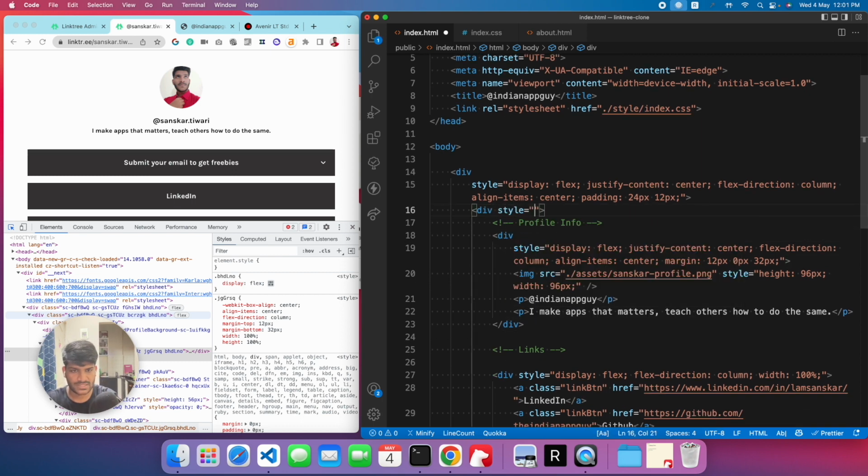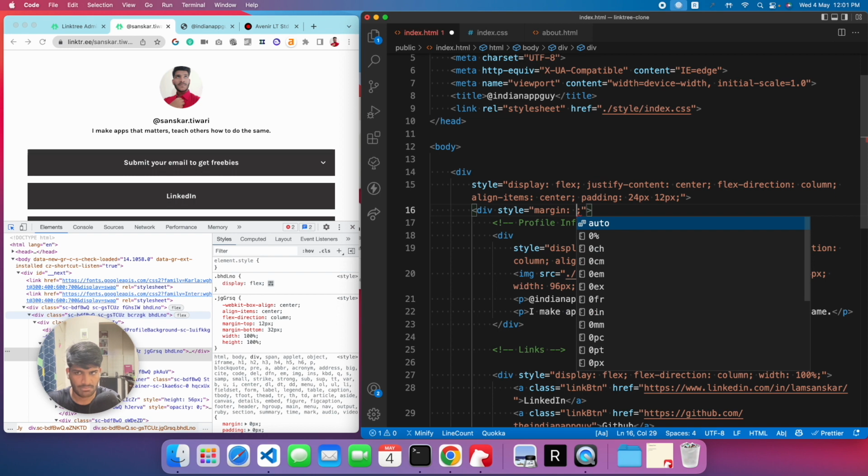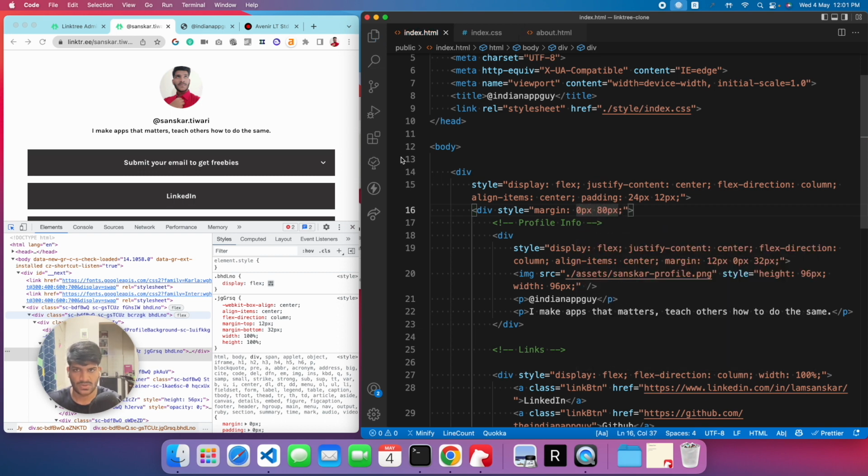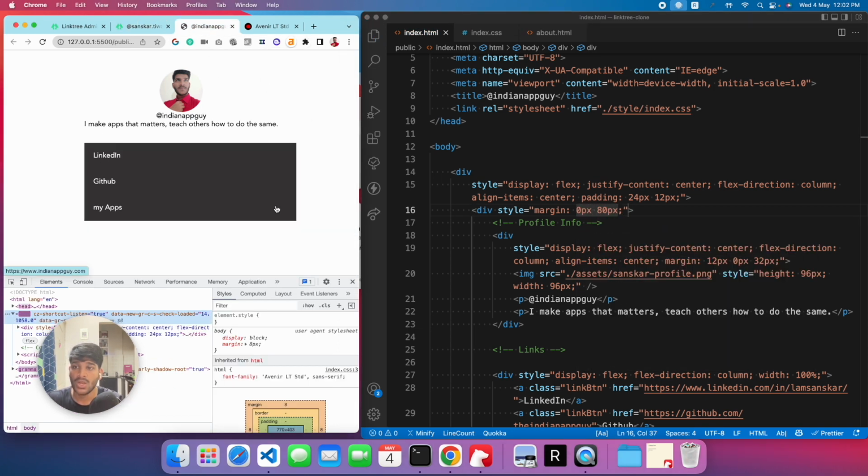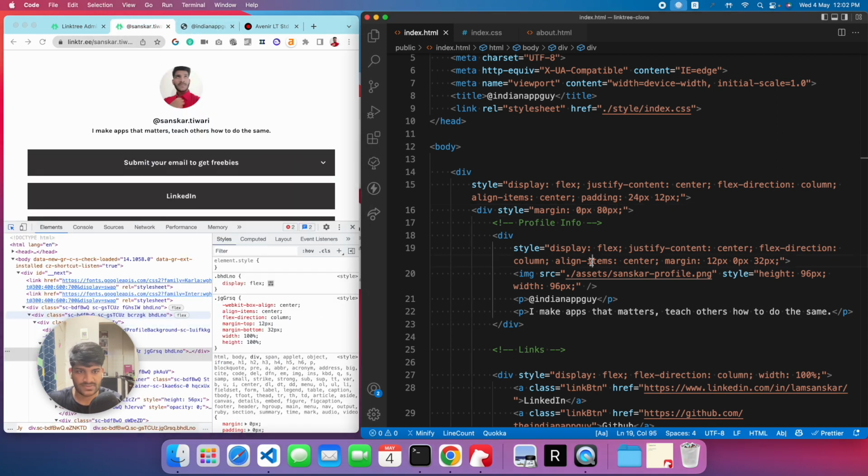I'm going to provide the style margin. I'll make that 80 pixel. Sidewise we want 80 pixel, up down we want 0. So it will be 0 pixel, 80 pixel. That's how I will go about it. That seems to be too much. So I'm just going to go with 30 pixel.